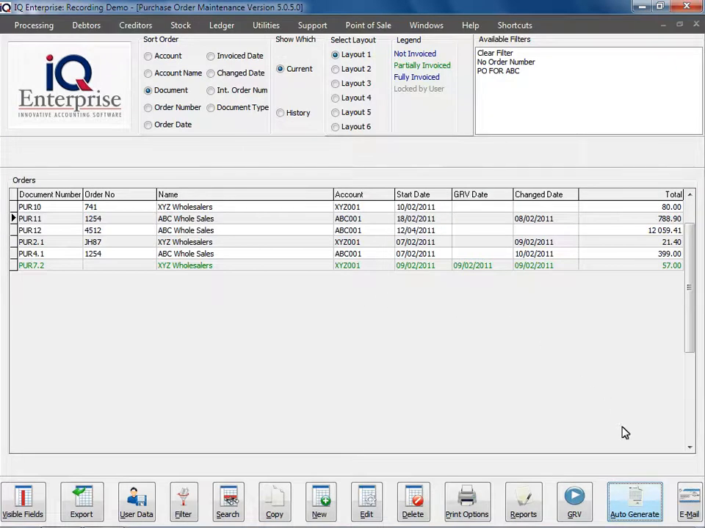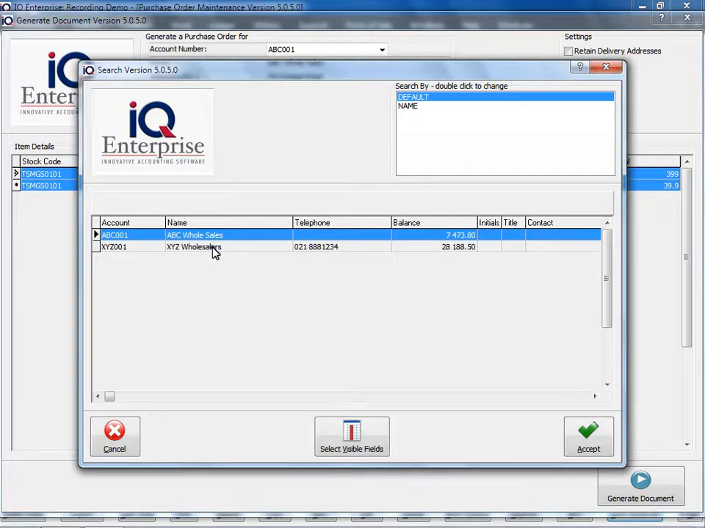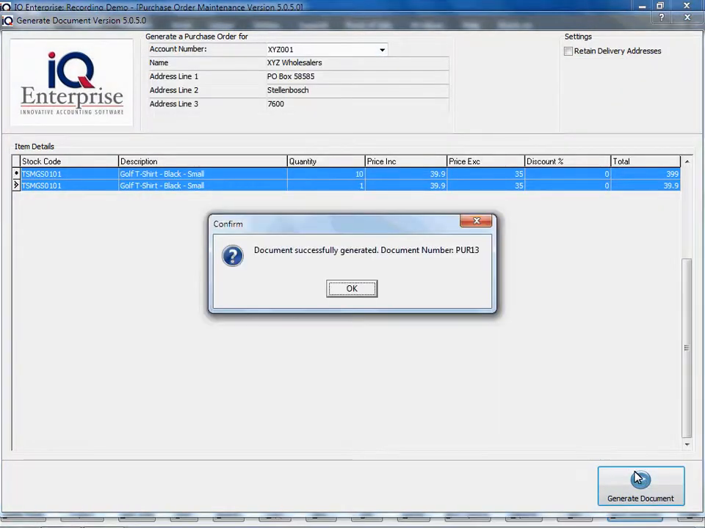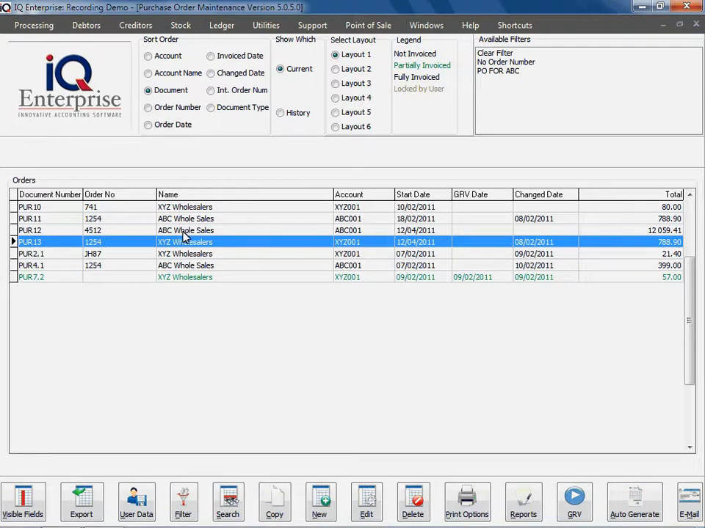If I select the same purchase order and I click on auto-generate again, and I actually want to create a purchase order, but I want to change the creditor for the purchase order. If I normally edit a purchase order, I can't actually change the creditor. So if I create a purchase order on a purchase order, I can change the creditor, perhaps even change some of the items. Otherwise, you click on Generate Document, and it's then created exactly the same purchase order, but to a different creditor.